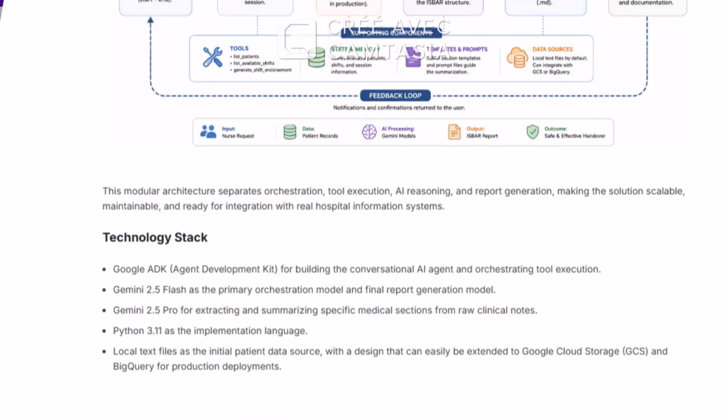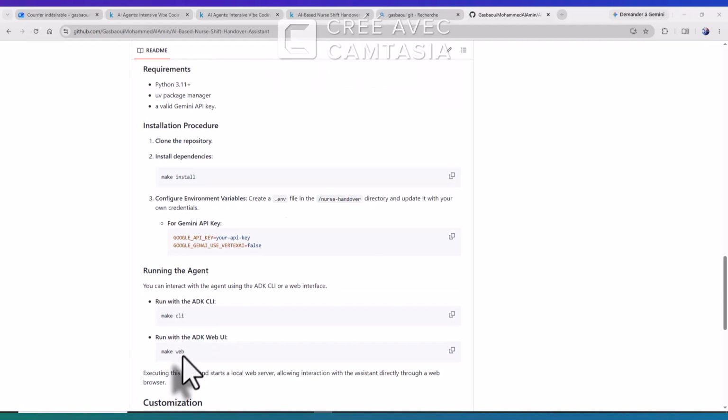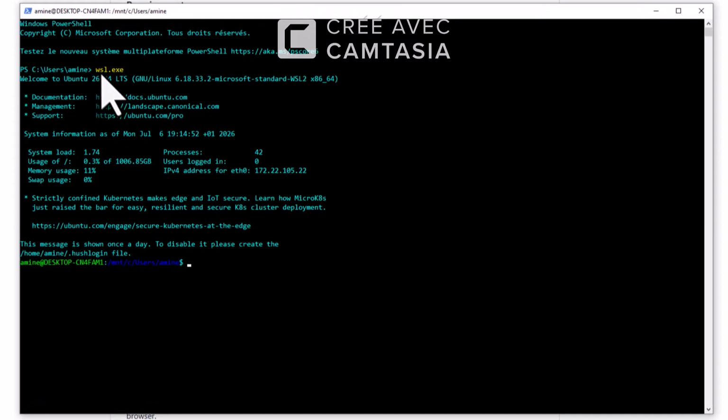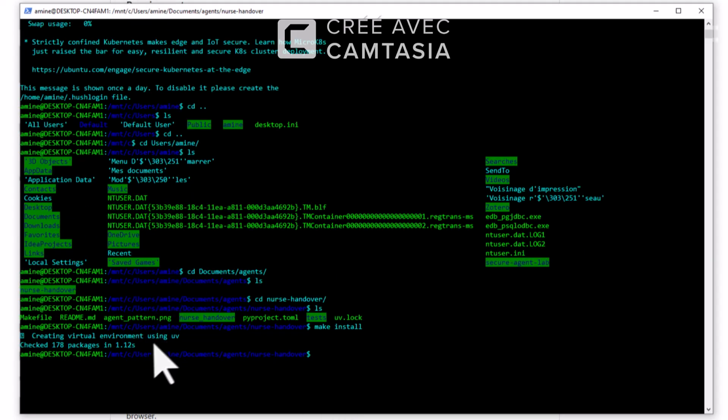Let's move into the demo part. To launch the project, I need to run these commands: make install and make web. On Windows, I use WSL. Now I need to navigate into the project. I navigate into the project. This is the content of the project. I run make install, which installs all important libraries. Let's launch the project.